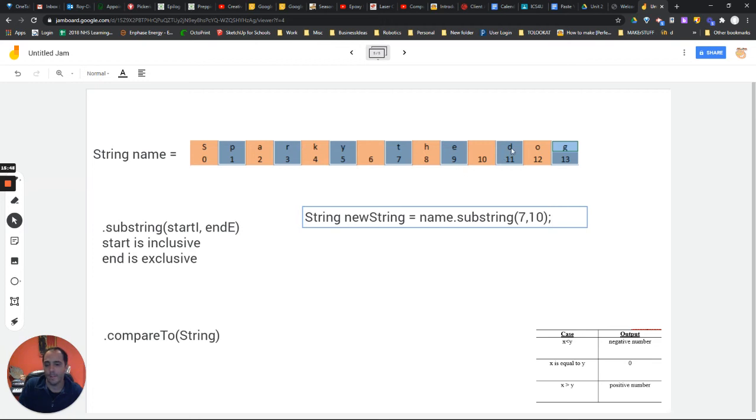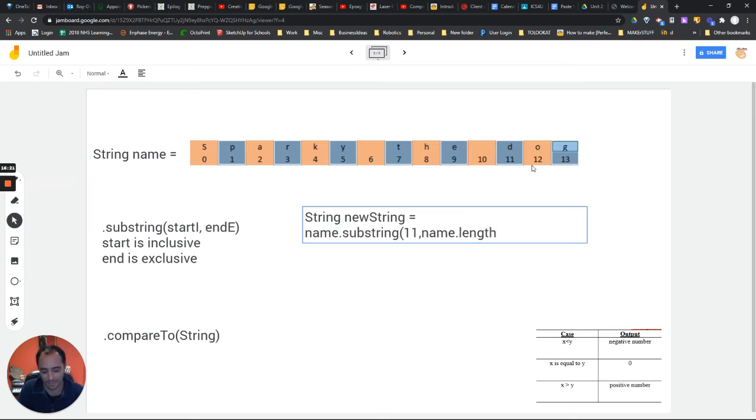What if I wanted to grab dog? Take a second, pause, think about it for yourself for a moment. So what I would do here is I would start at 11 and I'd want to end at 14. Now, how do you know where 14 is? It seems kind of odd to do. What I recommend when you want to grab something that goes till the end is to always use something that you just learned, which is name.length.